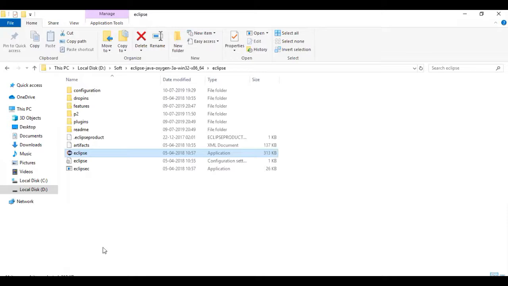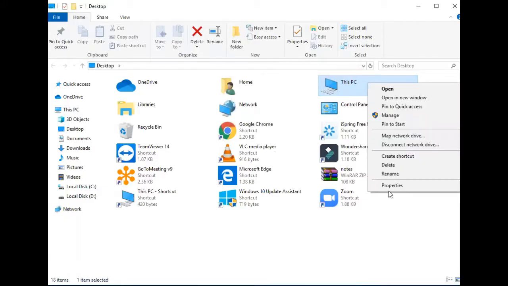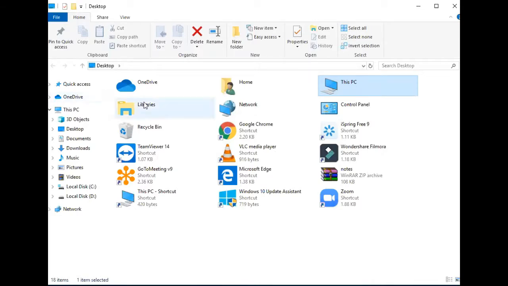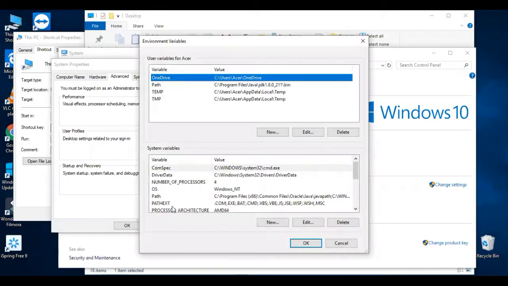If you are getting any error message while opening up Eclipse, it means that the environment variable is not set up correctly. To set up the environment variable, right click on My Computer, select Properties, and a system window will open up. In that, click on Advanced System Settings, and a System Properties pop-up appears. In that, click on Environment Variables. And now we are going to create a new environment variable.